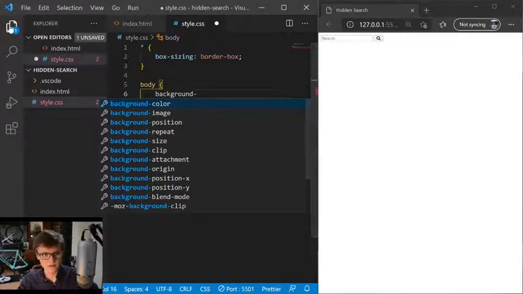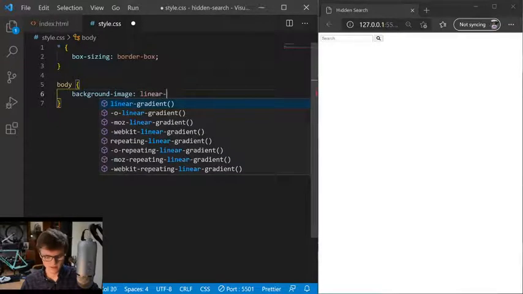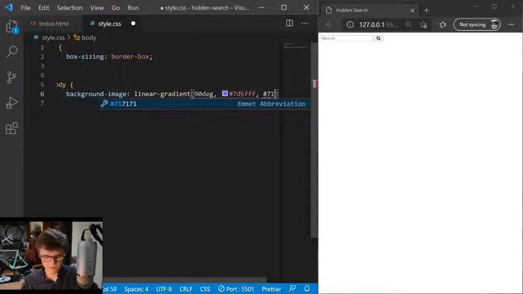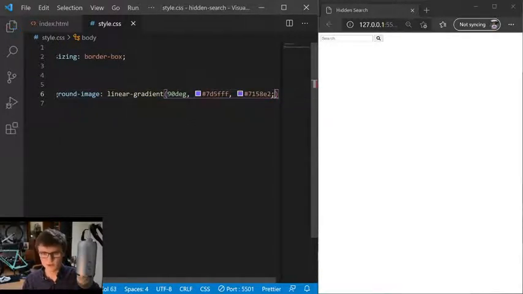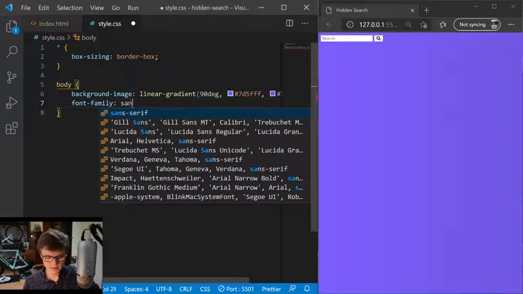and then on the body let's get rid of this background image, and we're going to have a linear gradient. We want it to be at 90 degrees and going from #7D5FFF, and then up to #7158E2. Okay, just a blue to a slightly more purple blue. Oops, that semicolon should be outside. There we go. Font family, sans-serif.